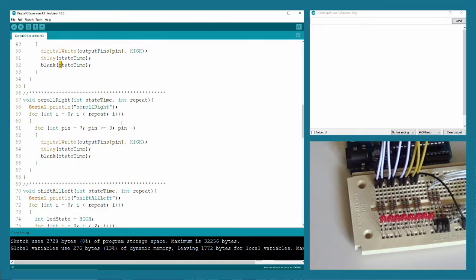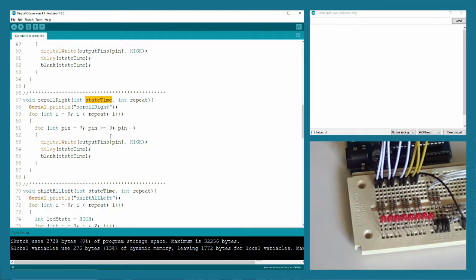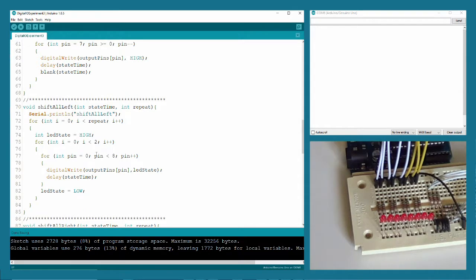The scroll right, same thing. We're doing exactly the same thing as the scroll left. It's a nested loop. We have the repeat that we pull in here. We have the start, the state time is being passed in here. And we're going to loop this through only in reverse order. We're setting the pin to start at 7 and end at 0. And we're decrementing. That way it will scroll to the right.